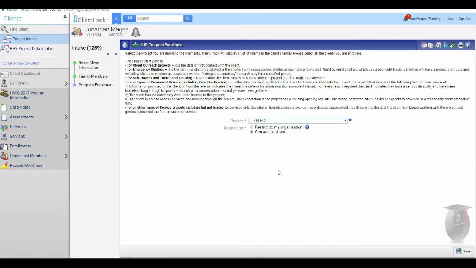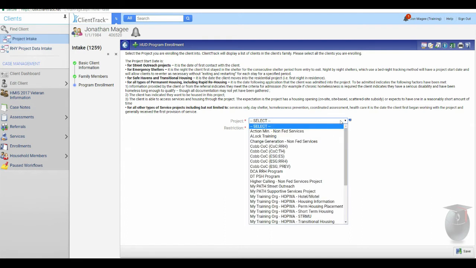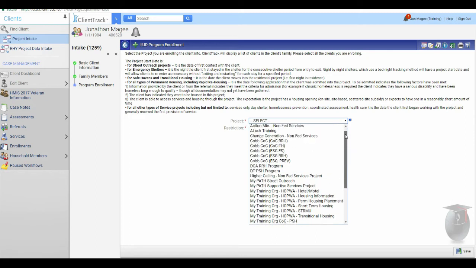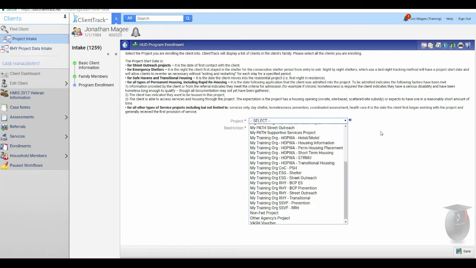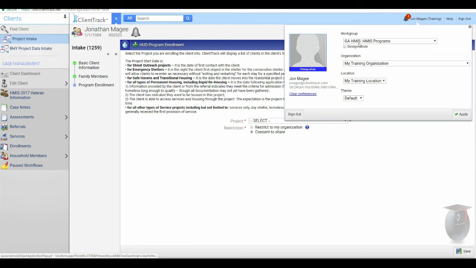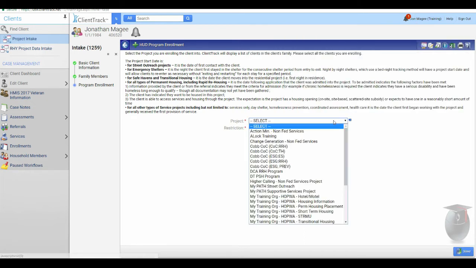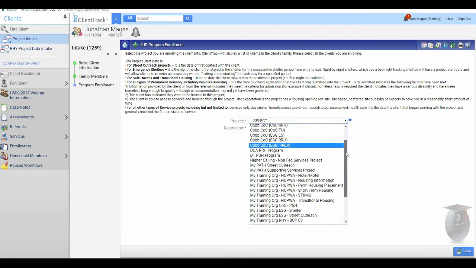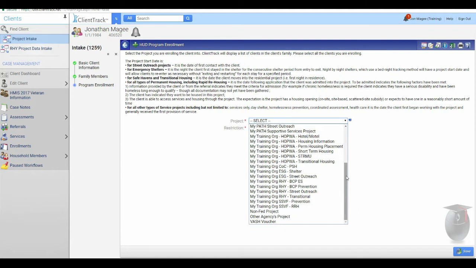This next screen is where we're actually going to get into enrolling the client into our project. You should see a list of any projects that your agency has access to. Again, this is going to be based on the organization that you are logged in as. So if you have access to different organizations, you always want to make sure you are logged in as the right organization, because that is going to dictate what projects you will see on the screen here. So we'll go ahead and choose a project here.